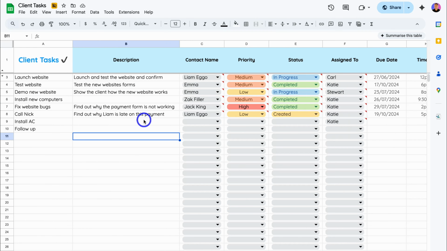However, that is two methods that you can use to share one Google Sheets tab or sheet with someone else.